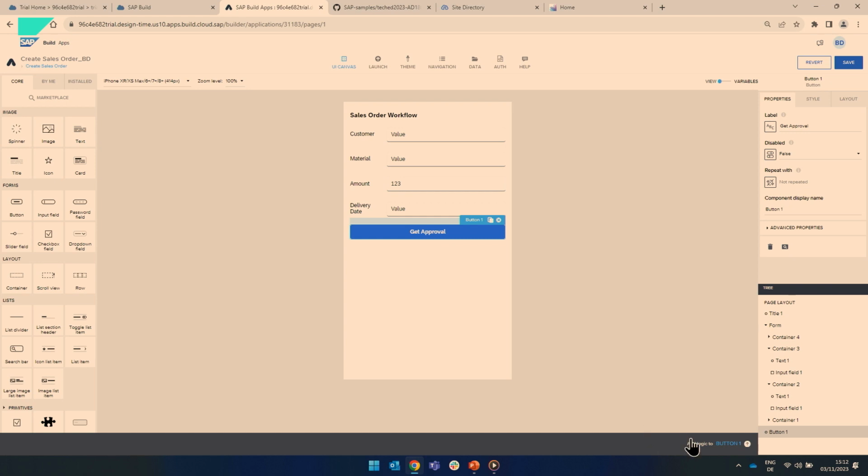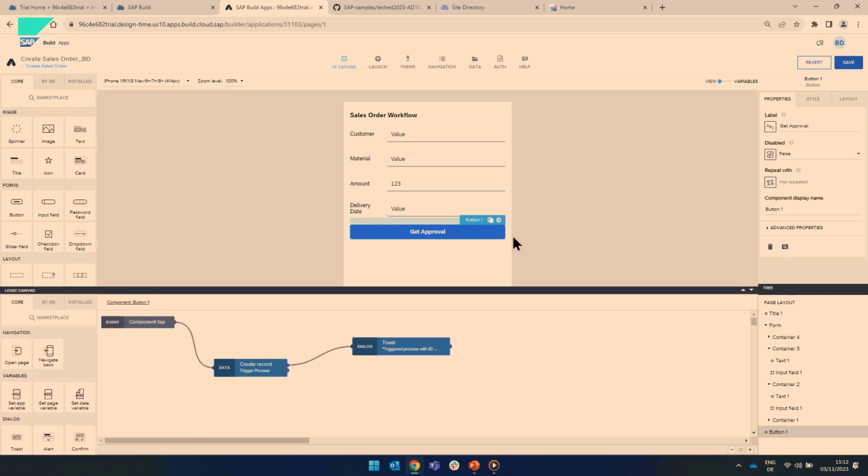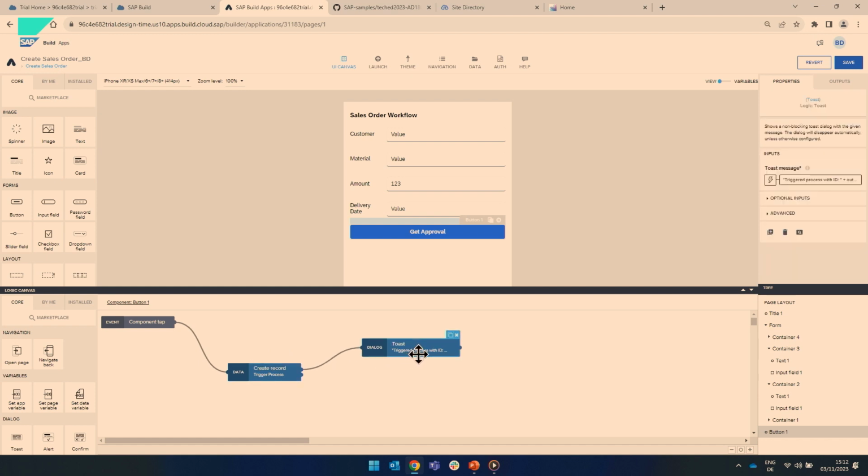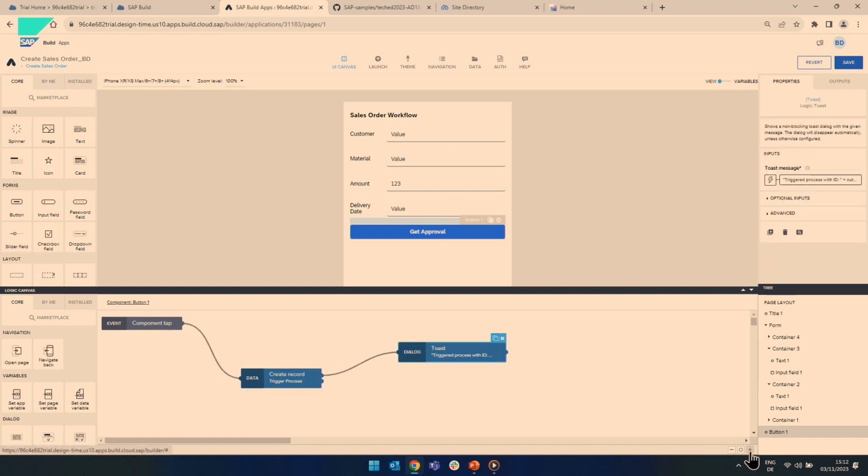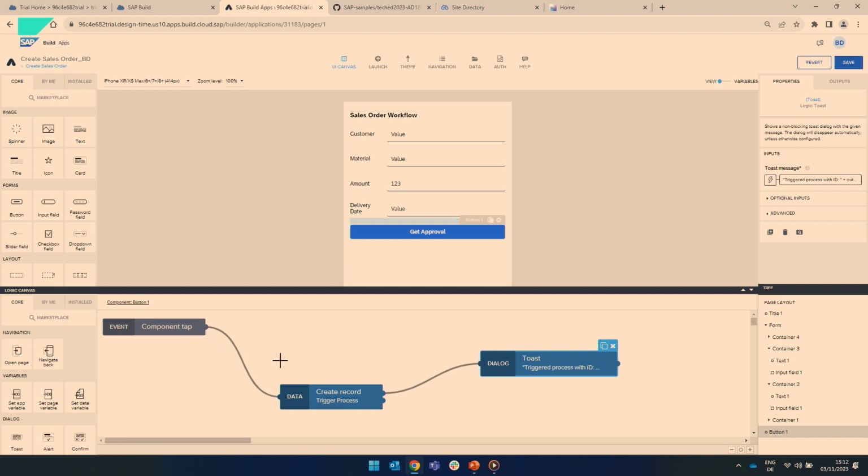And the last point in the Build Apps was the Get Approval button. In this button, you can see that we have a very simple logic. Basically, once the component is tapped, maybe I can just make it bigger, we are creating the record in the data entity, which means we are sending this order to the process automation, and we are toasting a message to the user. For example, this toast message was there for 2 seconds, but you can make it 5, you can make it dynamic, again, without any code.